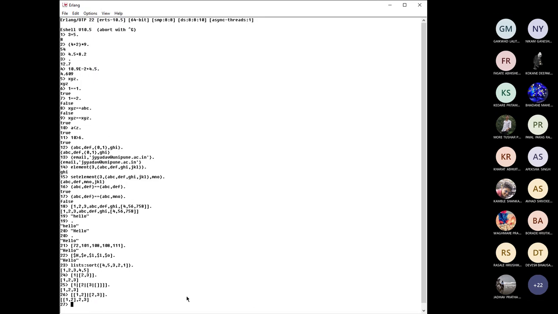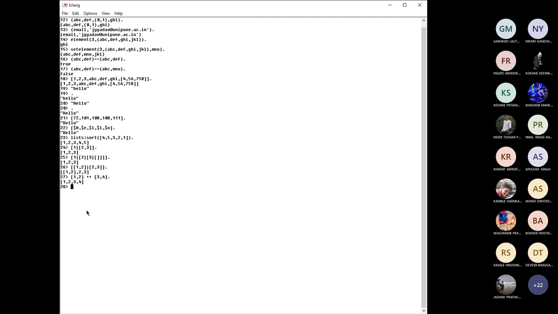Nested list. Now suppose you want to merge lists. I want to merge two lists. So we have the plus plus operator which does this. For example, 1, 2, and I want to merge it with, suppose, 3, 4. It will merge the two lists. So plus plus is the operator for merging.